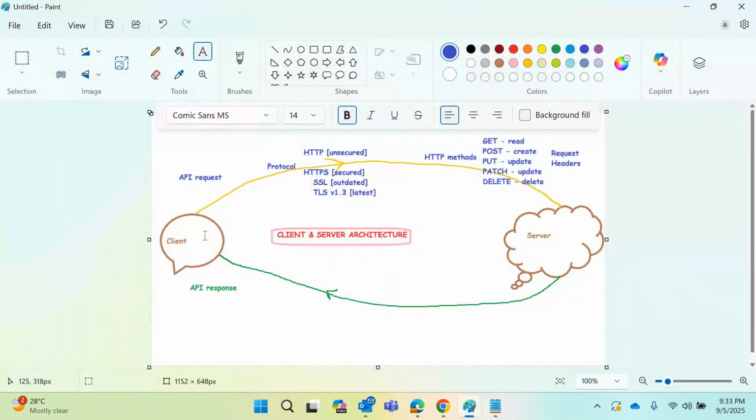So when the client sends a request, you have the request, then you have the protocol, then HTTP methods and request headers. This is 50% of the client and server architecture.